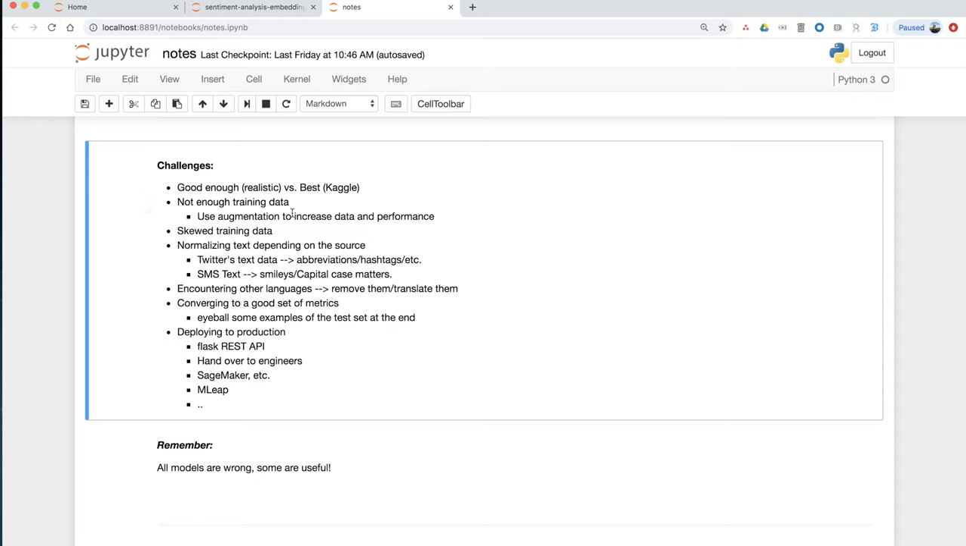The other challenge in real-world problems is skewness of data. So in our case, labels were balanced. They had the same distribution, but I would say this is not the case all the time. Let's say you have spam filtering based on the content of the email.